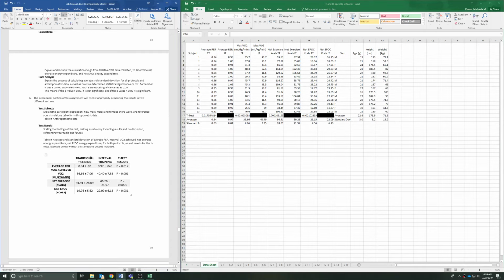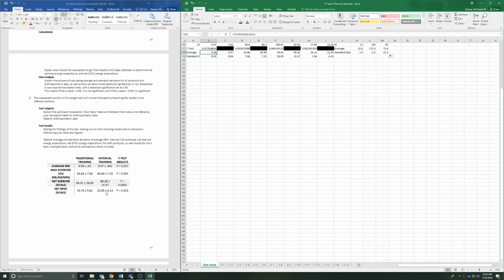Now for your results, you need to create a table with all of these values. It's just a matter of going in and reorganizing these however you see best. This is one example. It doesn't have to look exactly like this, but they should all be in the same table so you can see what those p-values are in comparison to the actual average and standard deviation for each.